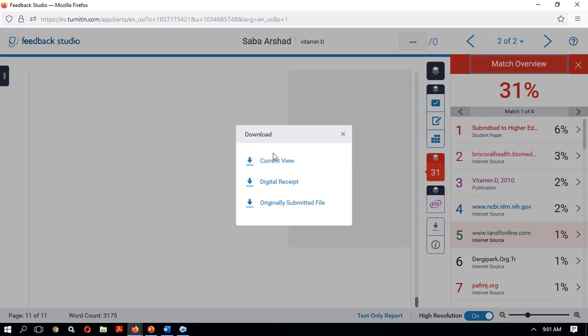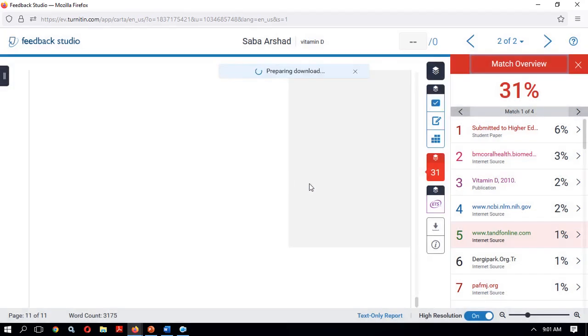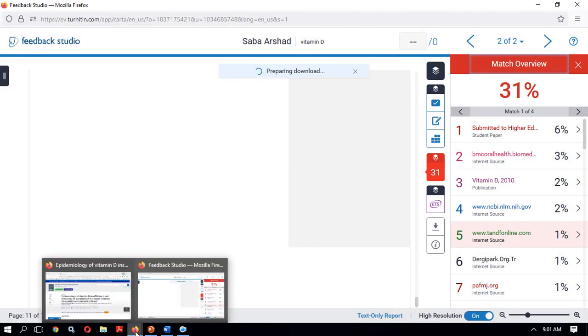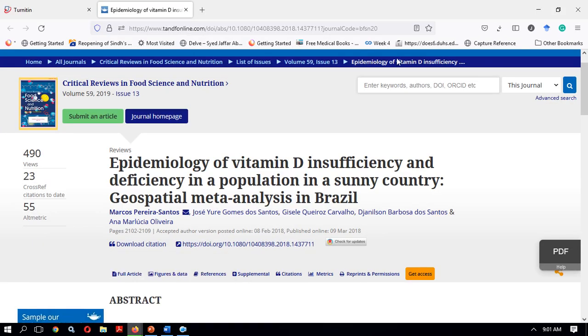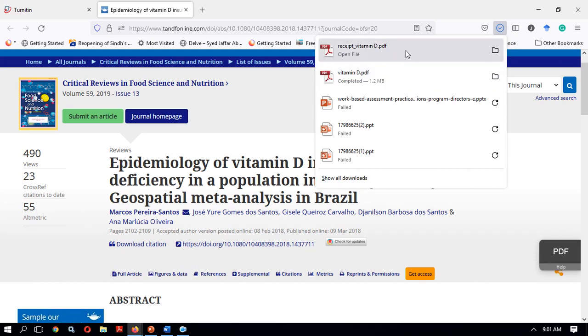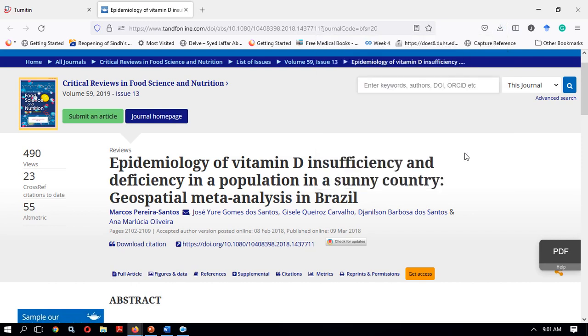The other thing is the digital receipt. Some institutions ask you to click on digital receipt and to send them the digital receipt showing that it has been checked through Turnitin. So these are the options for how you can see it. Now I have downloaded both the offline paper and the digital receipt, and I will be showing you both of these and how it looks offline in a PDF document.